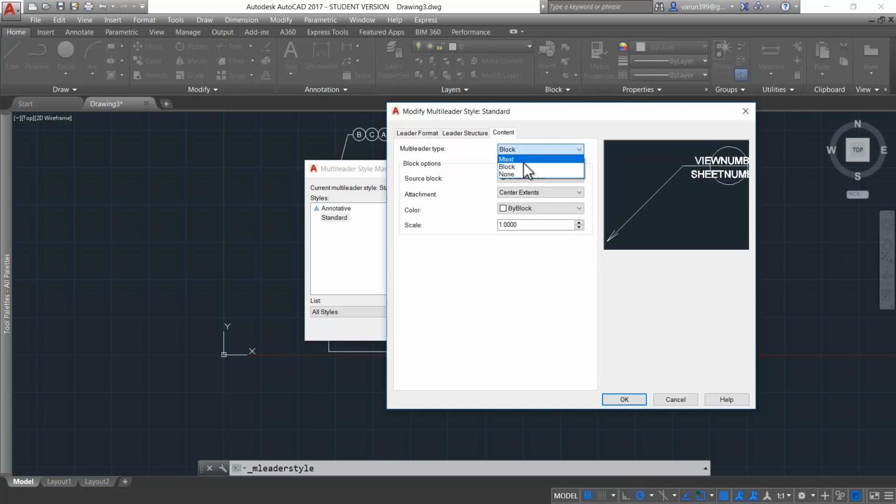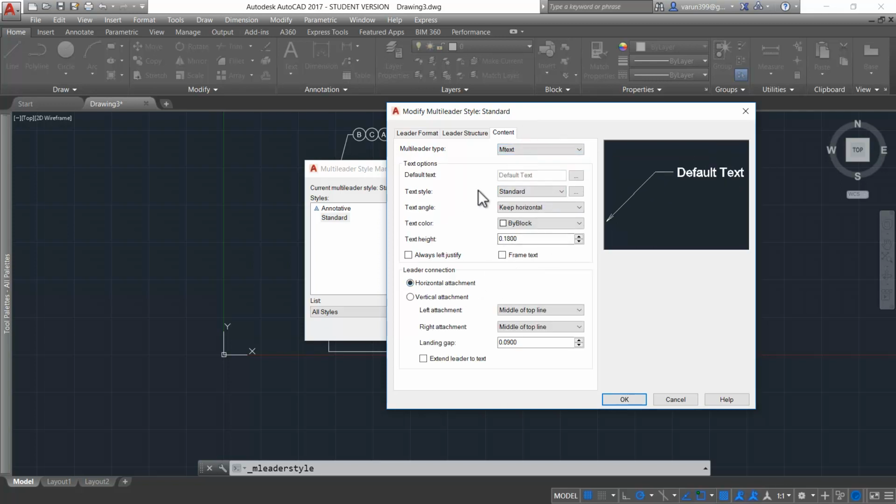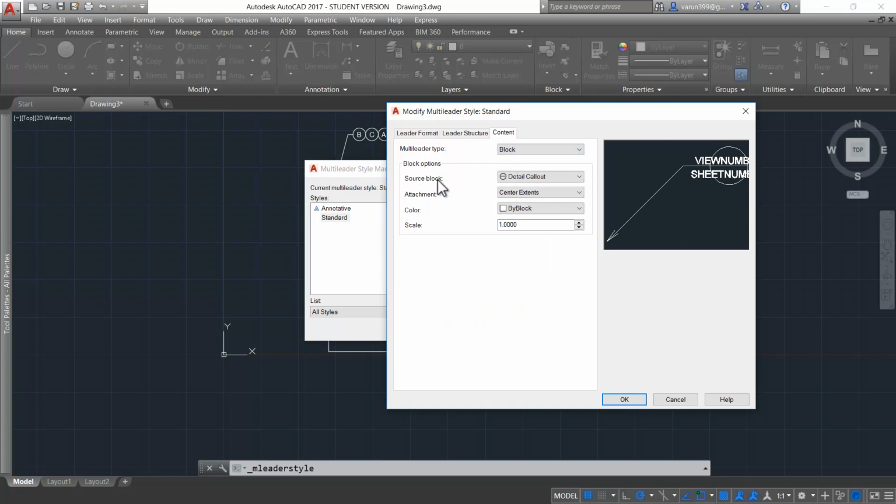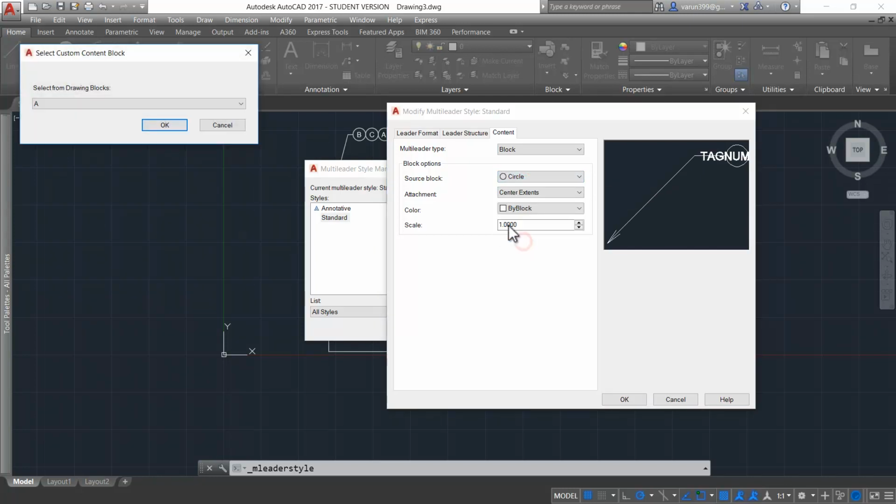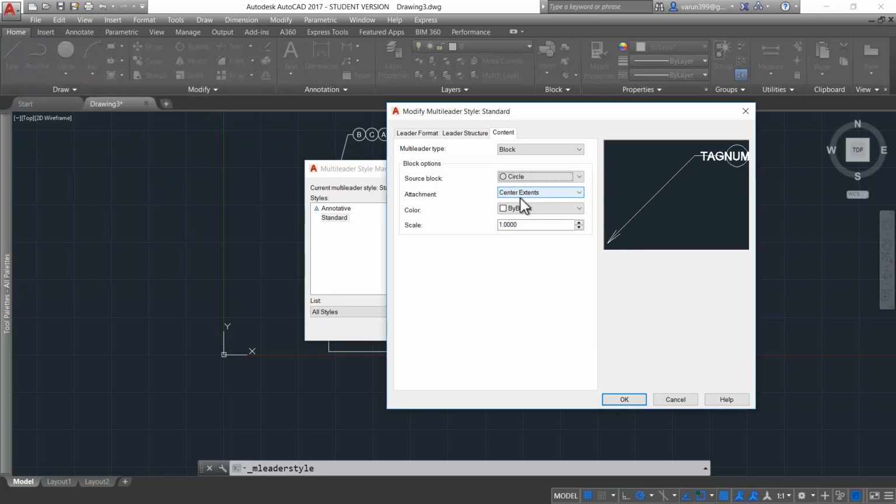So all these settings will help you to change the settings of the content type. That is, if it is mtext, it will help you to change the text style, text angle, text color, text height, and so on. If it is block, it will help you to change the source block, that is any block option that you want, such as detail, callout, slot, or circle. Anything you need can be inserted, or you can use a user block also. So you can select any of the blocks whichever you need from here. Then you can put any attachment, you can give any colors, and also you can input the scale.